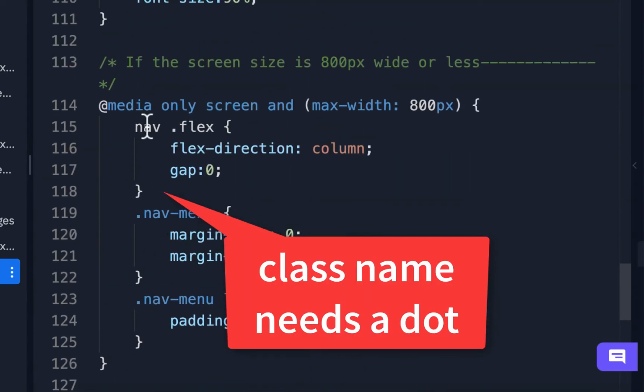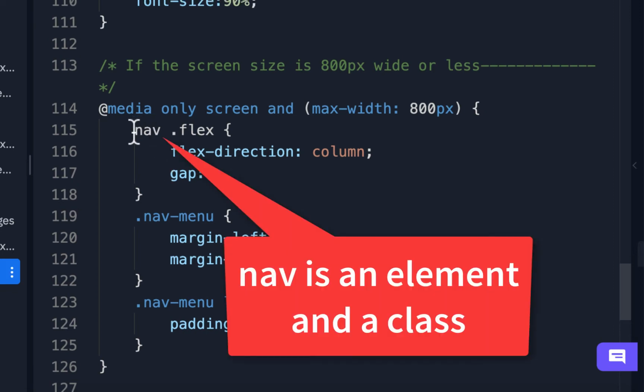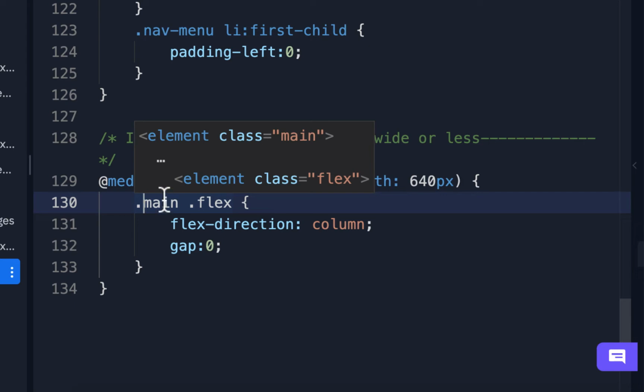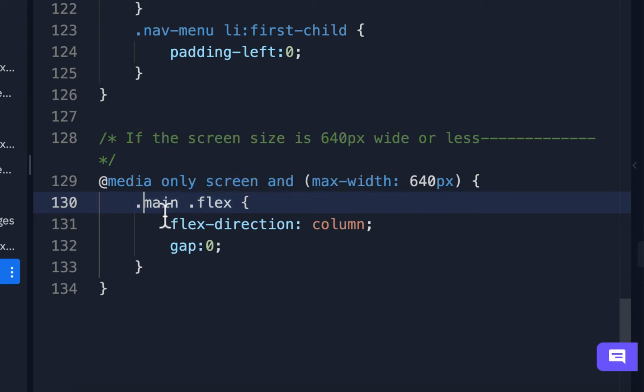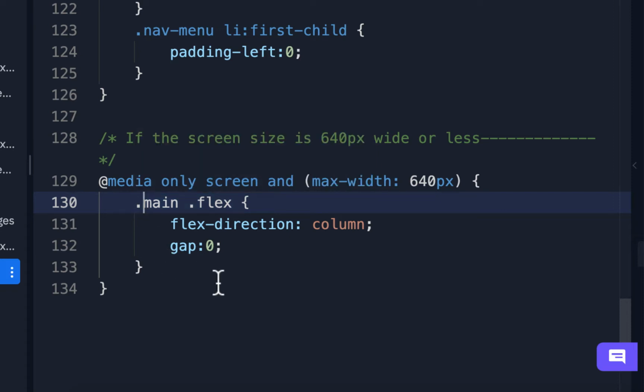Now you might say, well, why did that work? Because I have both a class and an element nav. So if I had a dot there or without a dot, it doesn't matter. But here the dot matters because that's a class name. So the class name main is affecting the flex inside of that. So it's the flex class inside the main class. So I did not identify a class by putting the dot there. So that should be the problem.